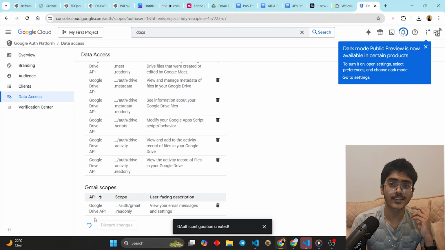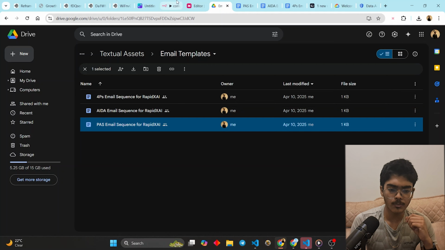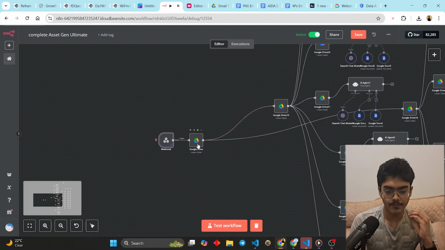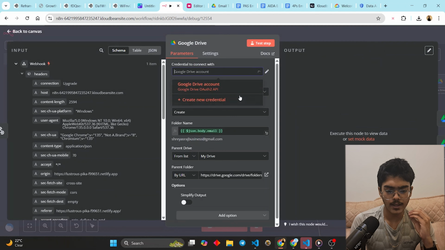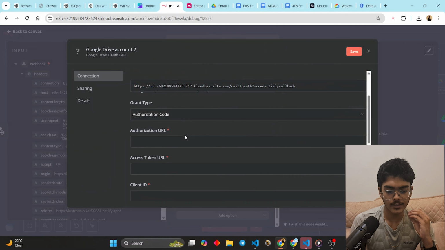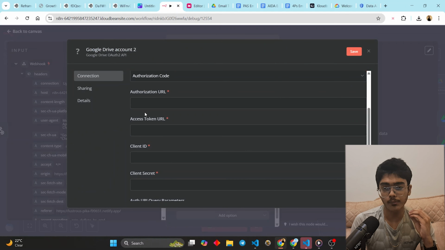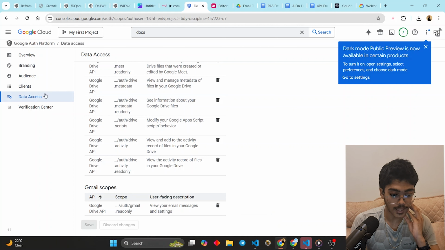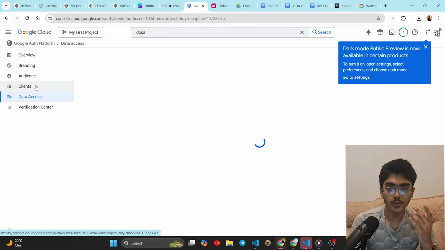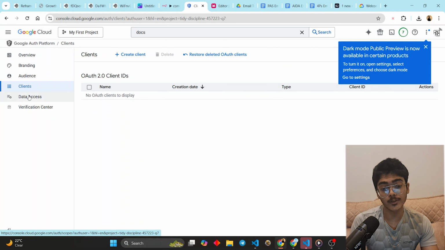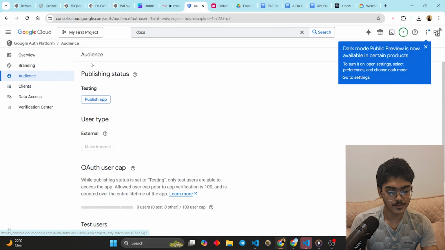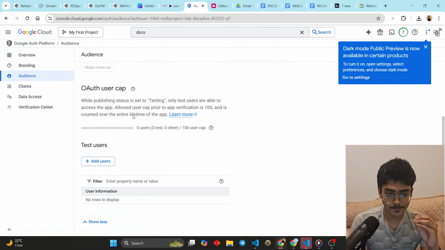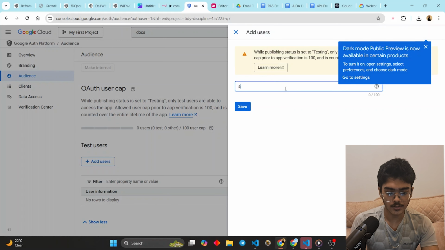Now the next thing we need to do is grab the credentials. A lot of people get confused here: whenever I go into Google Drive and click on create new credentials, you'll see a lot of fields, which could confuse many of you, but I'm here to help you out. Once the data access is saved, go to clients first, because you need to add yourself as a test user. Sorry, my bad. In the audience, you will add test users, which is your own email.